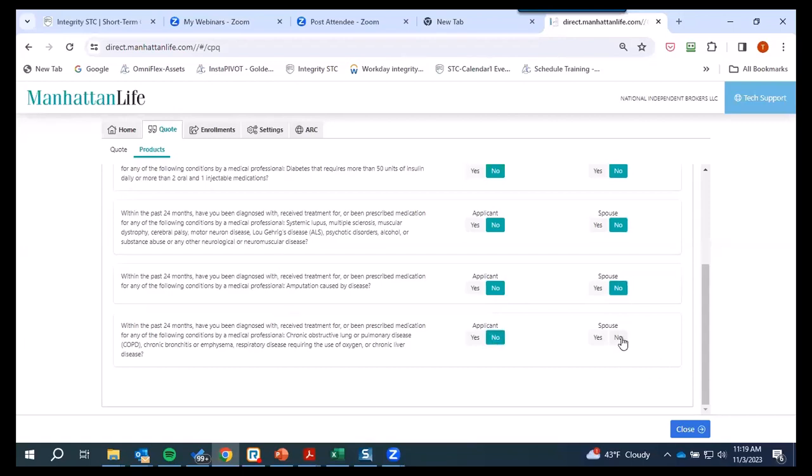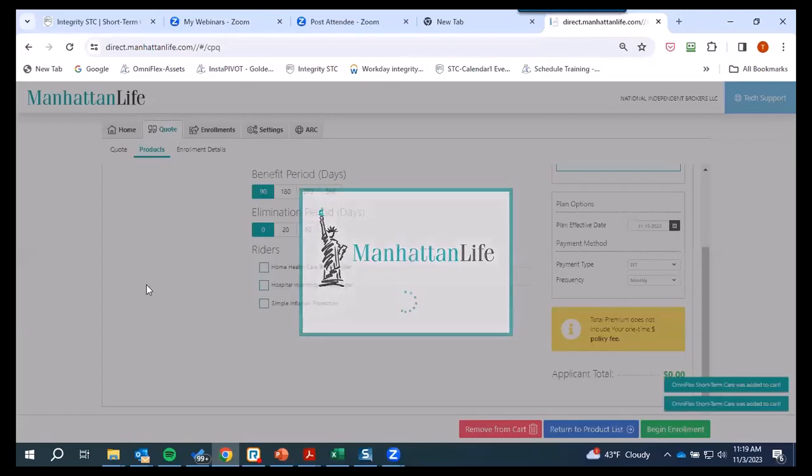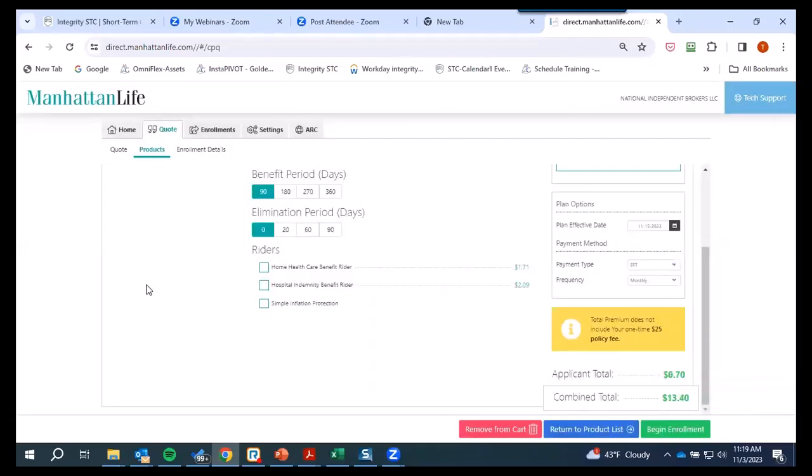Okay, so they're asking all these questions. Again, I'll let you read those yourself. Basically, those are pretty broad. We throw the net much wider than what you'll see with the other comprehensive short-term care plans out there because of the way this policy is designed.